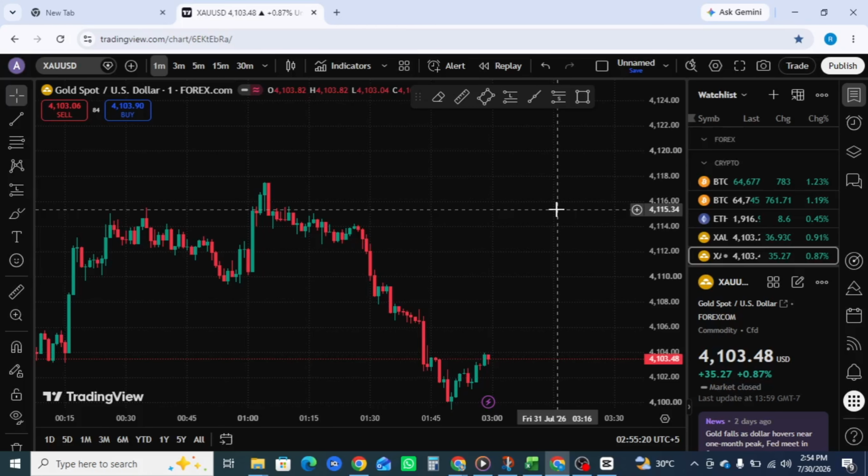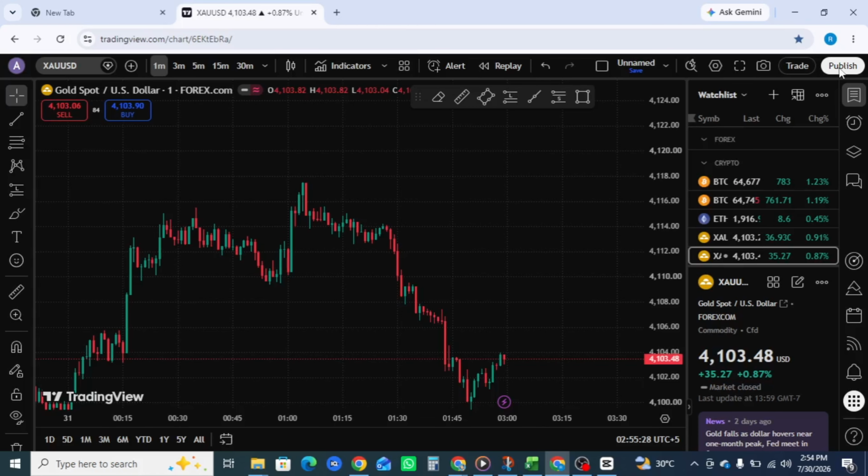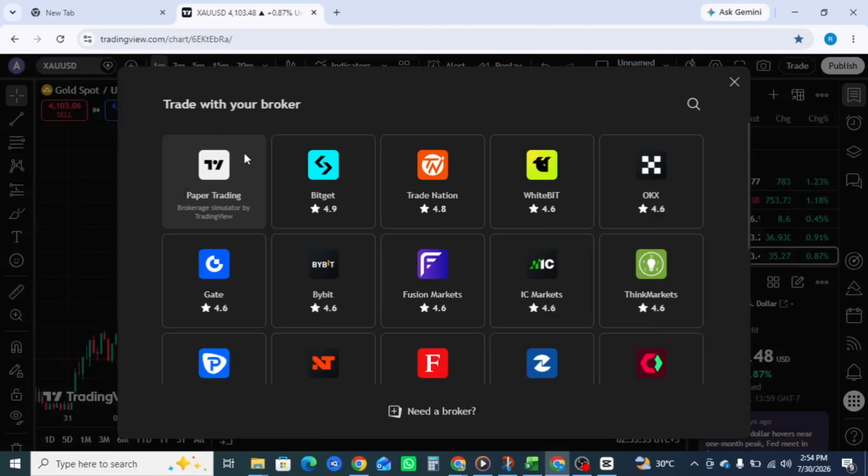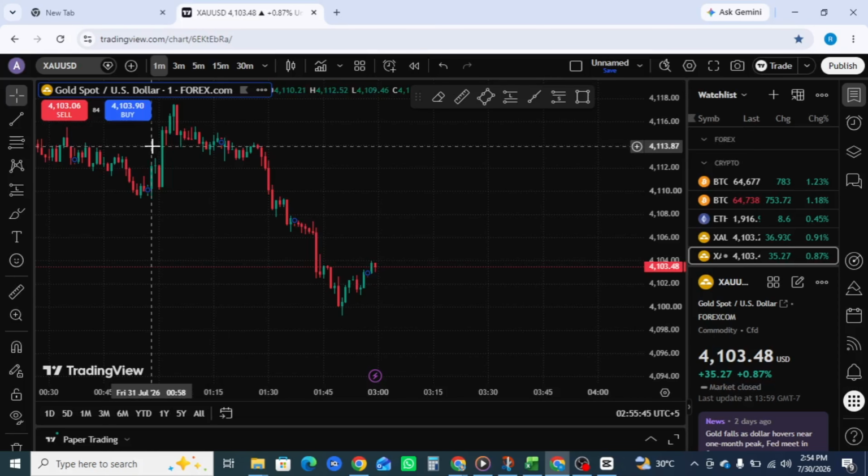First, open TradingView and sign in to your account. Then, open any chart and make sure your paper trading account is connected through the trading panel. Now, here's something important to know. TradingView does not have a separate top-up or add funds button for paper trading. Instead, you increase your virtual balance by resetting your paper trading account and entering a new starting balance.